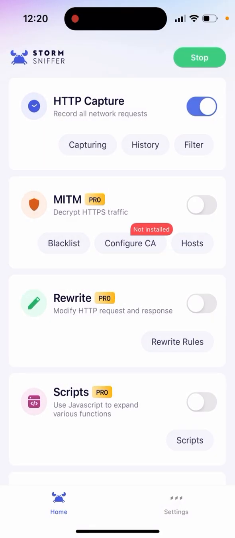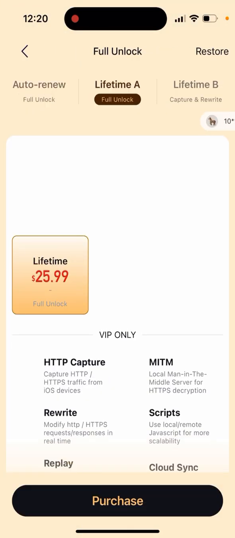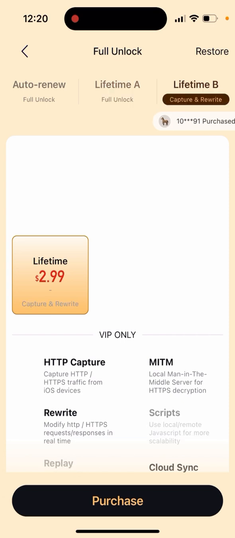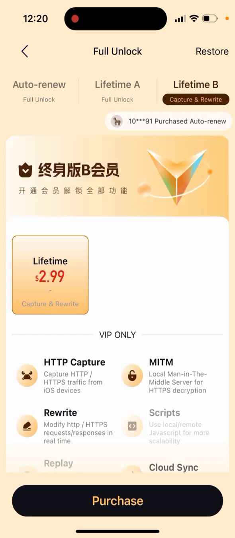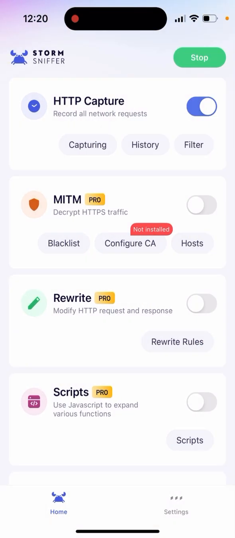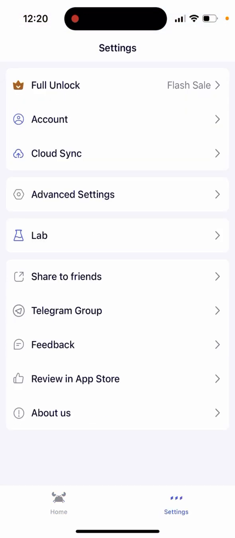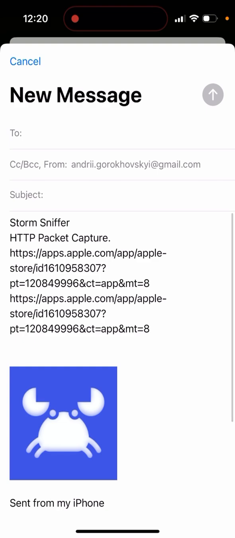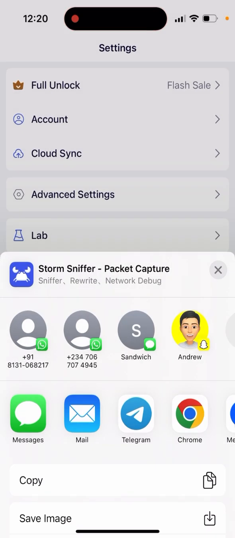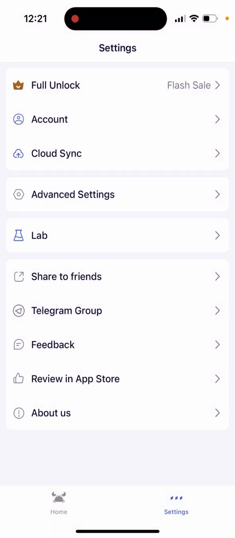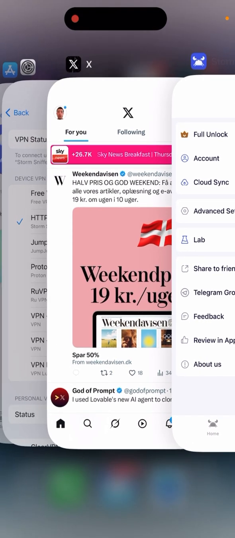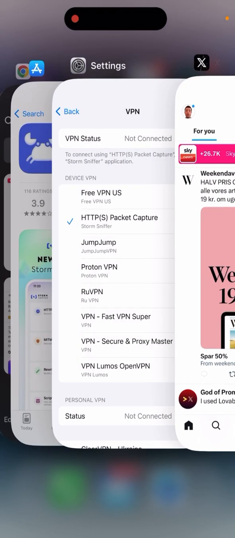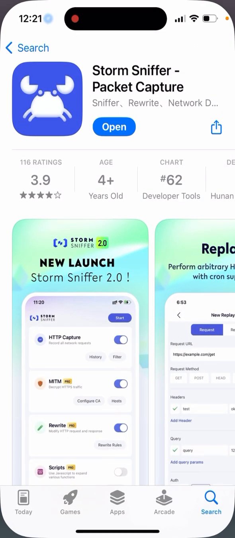So I guess this is a pretty cool app because it is a free feature, but then you need to upgrade to have additional features. There is a lifetime option, $26 lifetime, for some smaller features. You can then share it with friends. So yeah, that's the app, Sniffer app. Try it out. It's called Storm Sniffer. Try it out.